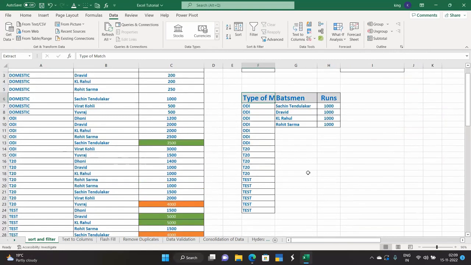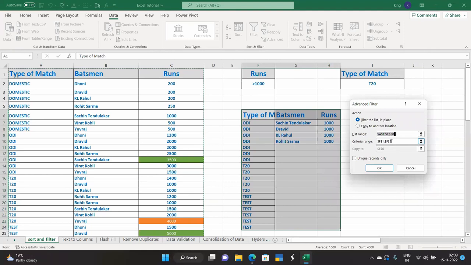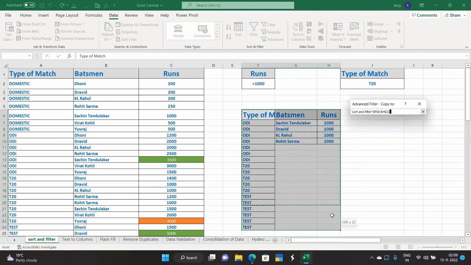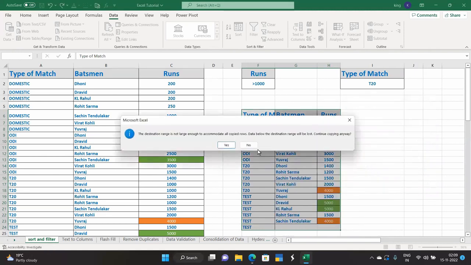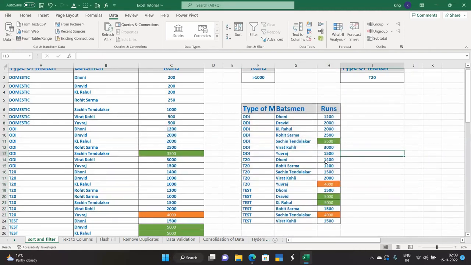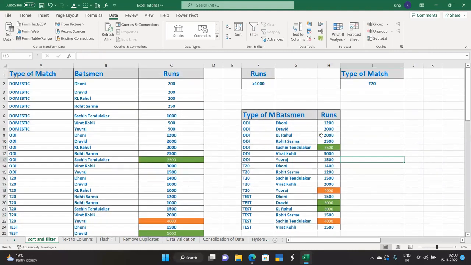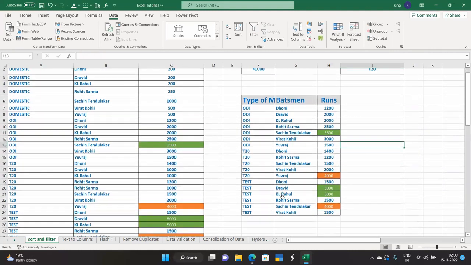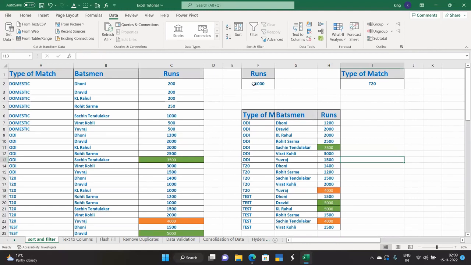So I'm selecting all the range now. The range is not selected. So what I'm doing is, criteria range is done and copy to new location, and here I'm selecting all this range. Now it is all visible here. As I selected a limited range, some of the data was missing. So in this manner, we can go for it. If I change it, it will be displayed again.